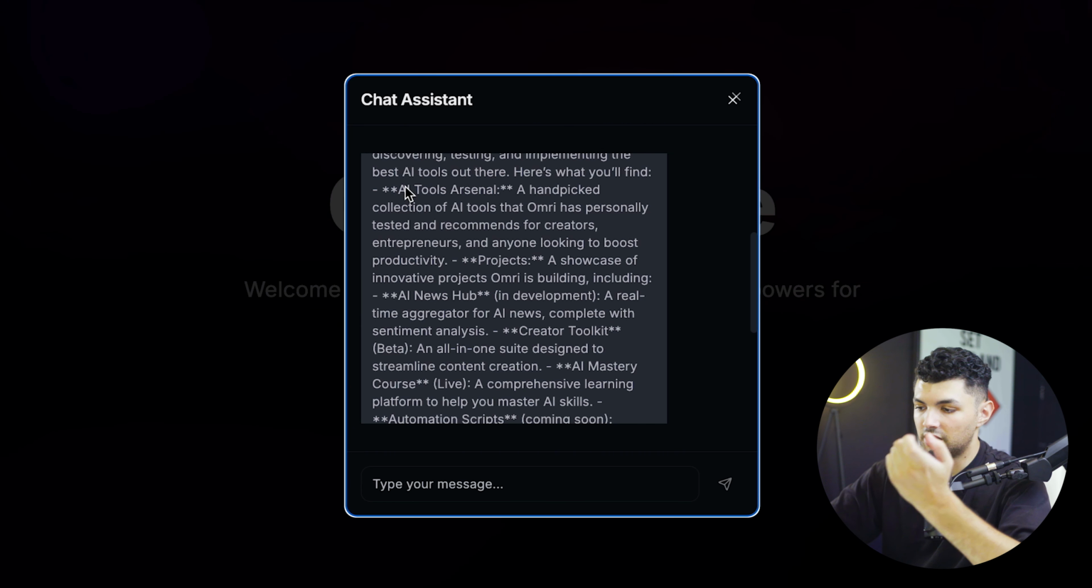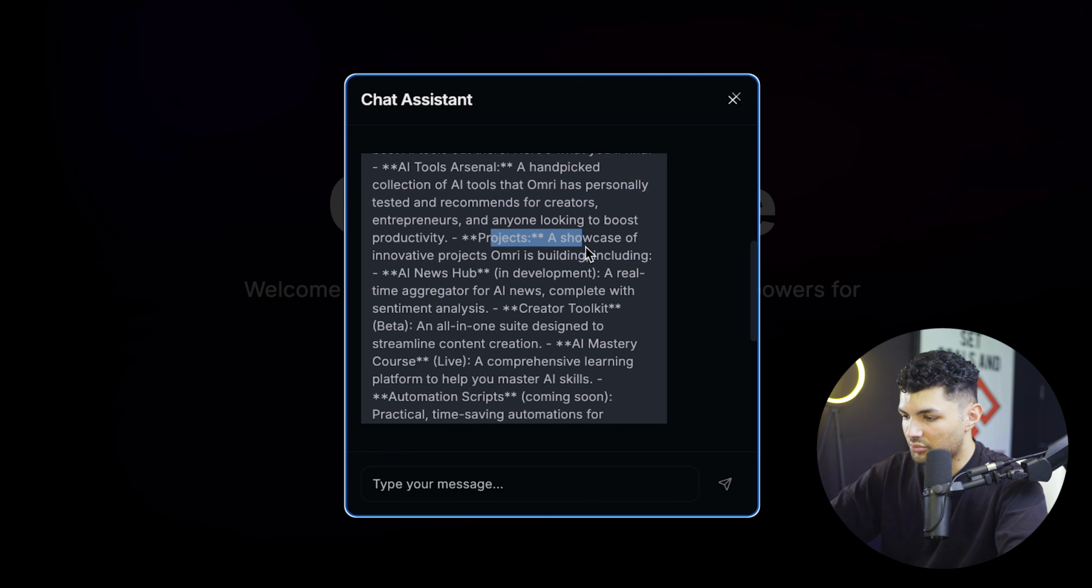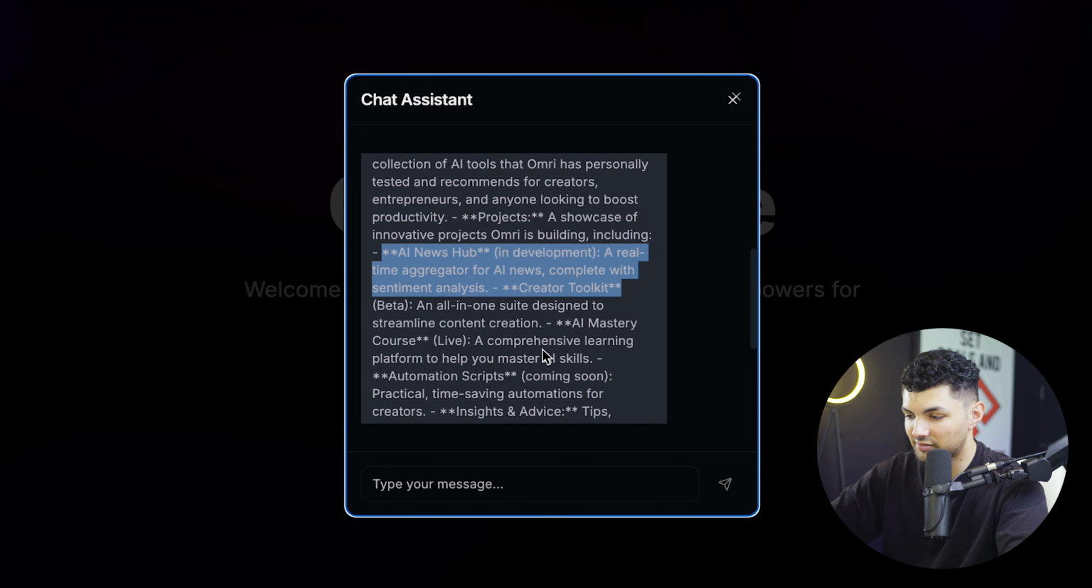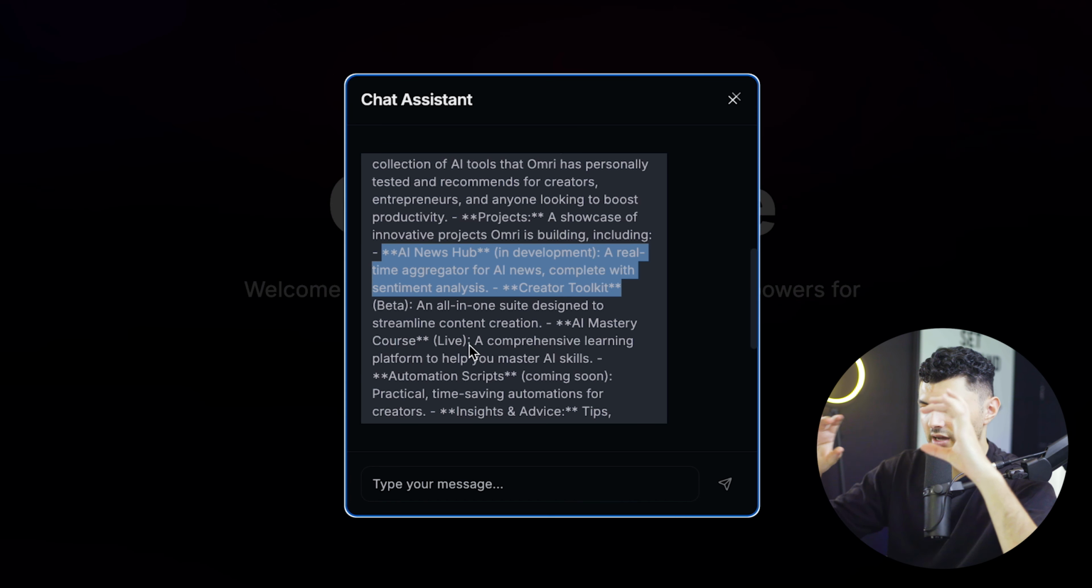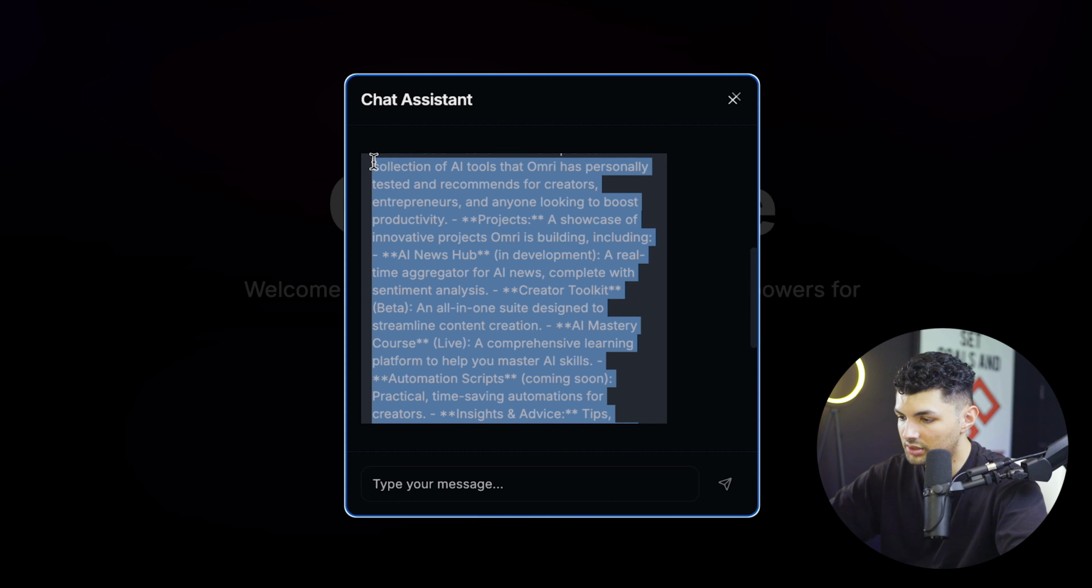Here's what you'll find: an AI tools arsenal, which is basically the second section of the website. This talks about different tools and different projects that I have. We have a news hub. It's in development. As you can see, it even knows that it's in development, that we haven't finished it yet, and we have a little tag on it that says it's in development. Basically it just gave a whole overview of what the website is about.